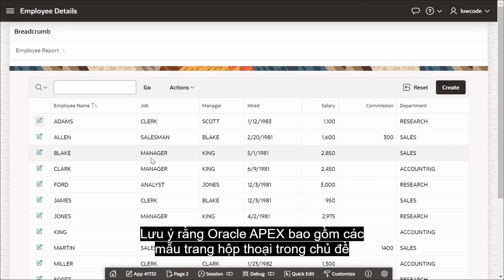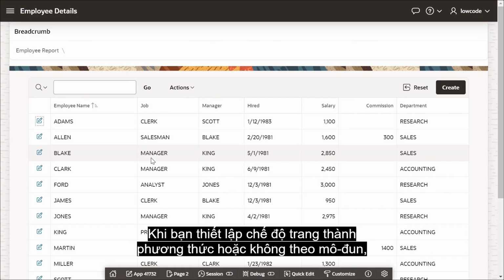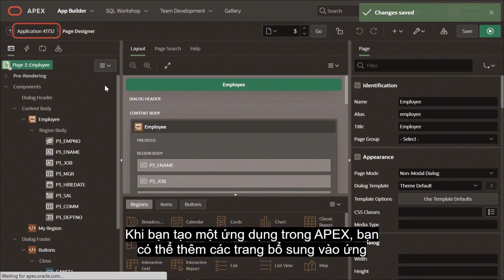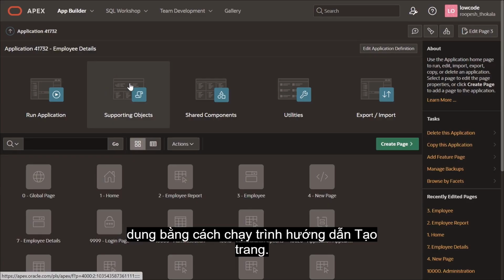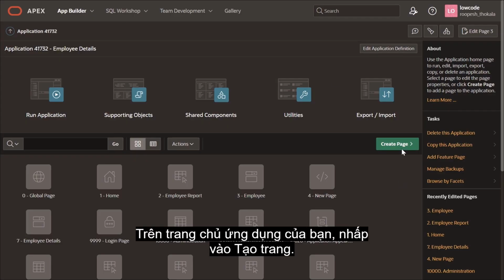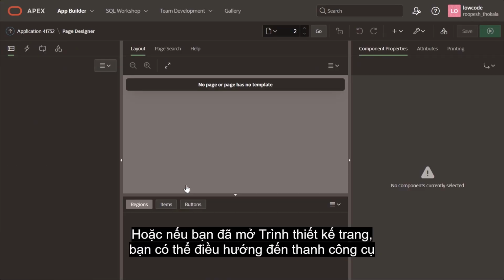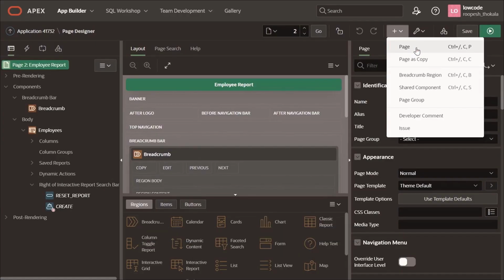Note that Oracle Apex includes dialog page templates in the universal theme. When you set the page mode to either modal or non-modal, Oracle Apex automatically uses the default dialog page template. When you create an application in Apex, you can add additional pages to the application by running the Create Page wizard. You can access this wizard in two ways. On your application homepage, click on Create Page. Or, if you already have the Page Designer open, you can navigate to the Page Designer toolbar and click on the plus icon and select Page.